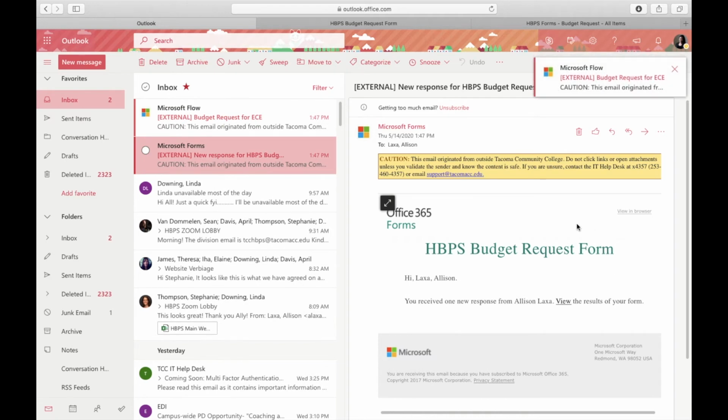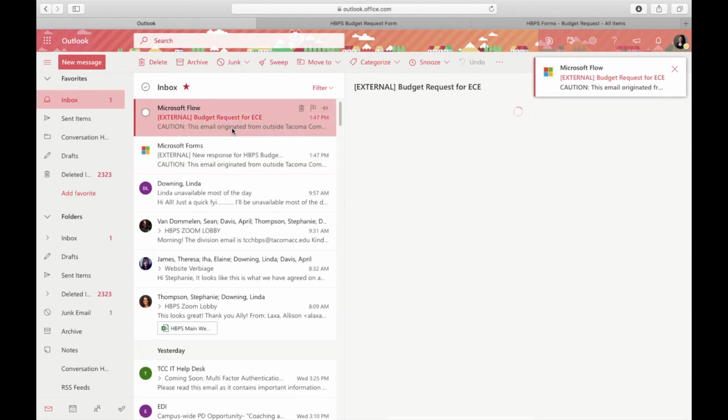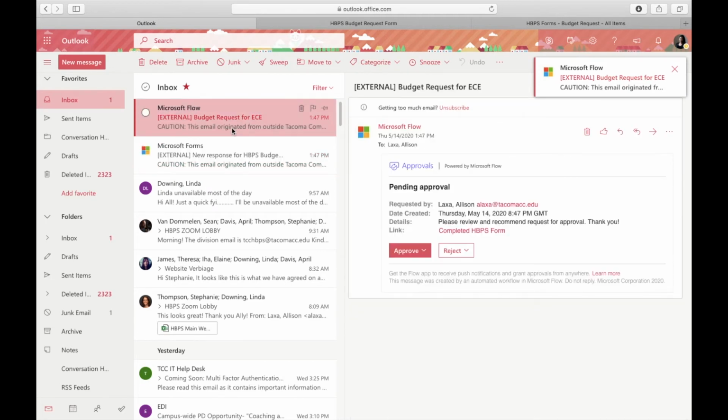And since I put my email address in the program chair email address field when I was filling out the form, this is an example of what the approval request looks like. Since I pretended to be the program chair, I got the request saying, please review and recommend request for approval. And notice here, there is a link underneath that says completed HBPS form and an approve and reject button.